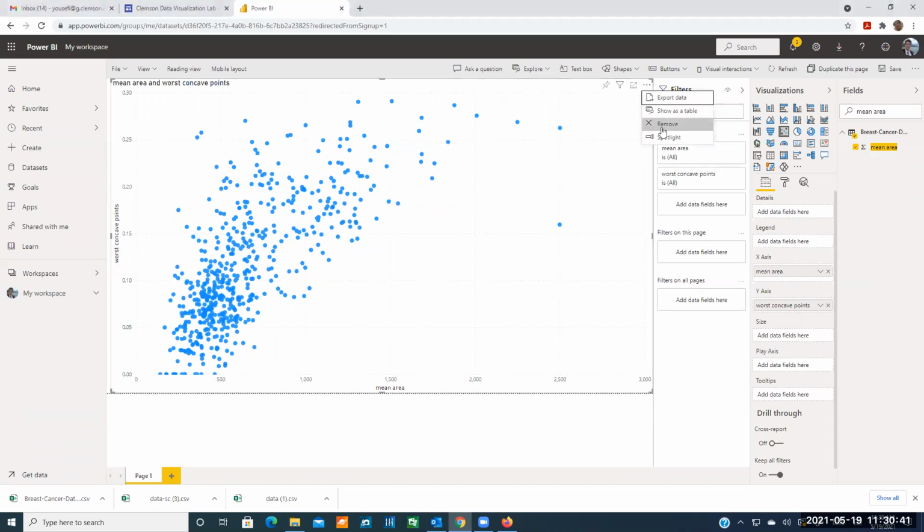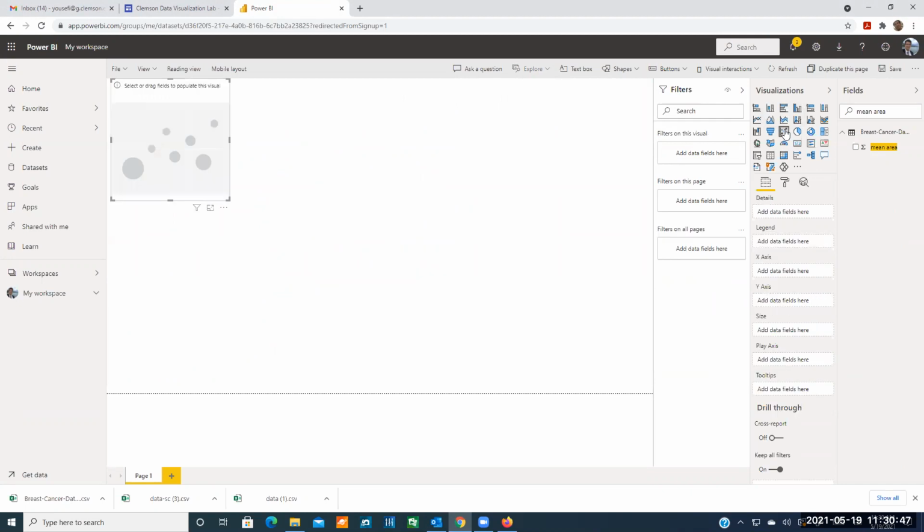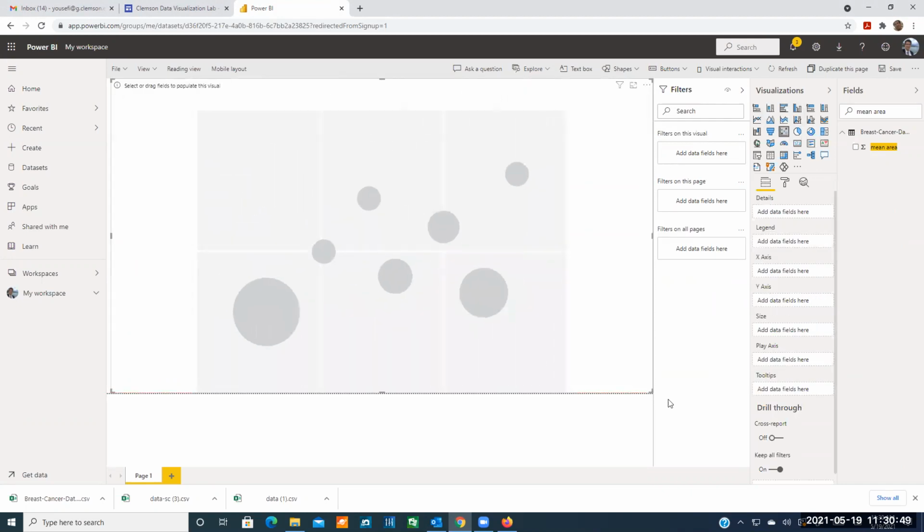Let's just create them from scratch. It's easy. You can just click on the scatter chart here. Scatter chart. Maximize it.